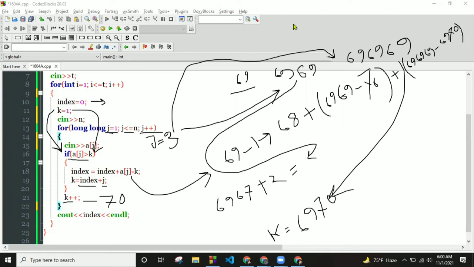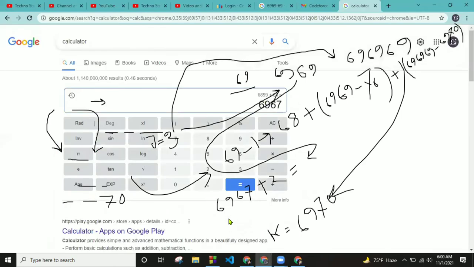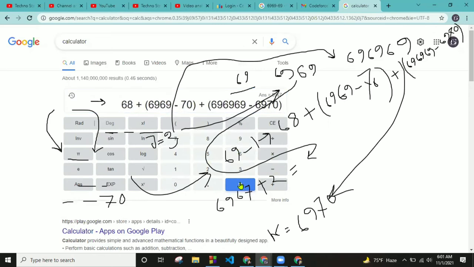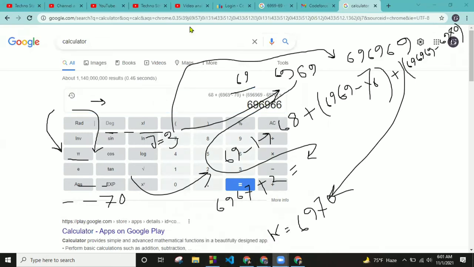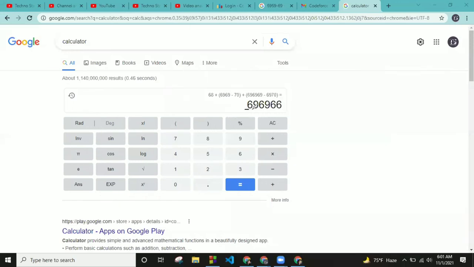Okay. So let's calculate this one also and see what happened here. So 68 plus, before that I would like to take a bracket for better understanding: 69 minus 70, and next plus 69 minus 6970. And now if we run equal, which is this, before that I would like to clear the screen. Okay, so the index value is this.